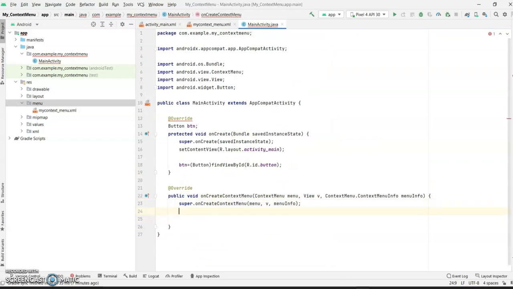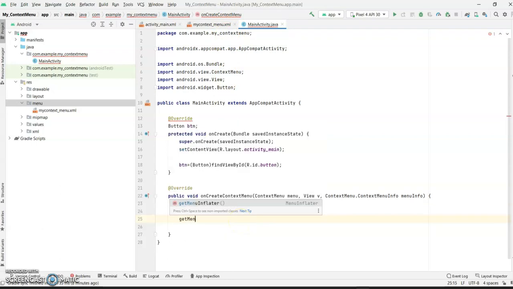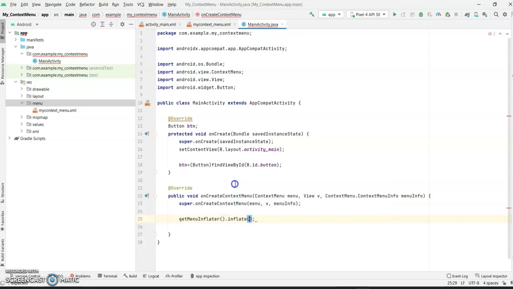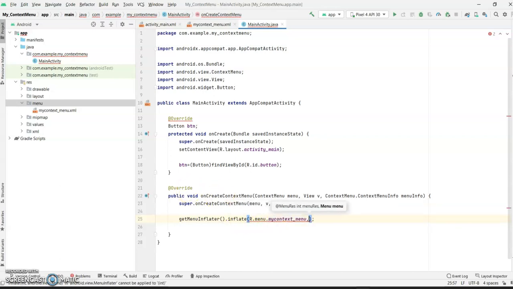So now I need to attach my XML items into this file so that I can fill my context menu. So for that, getMenuInflater().inflate. Inflate means you're filling. And in that I'm going to write R.menu dot, now this is where my items are, so choose that, comma menu. Okay, this menu is nothing but this context menu.